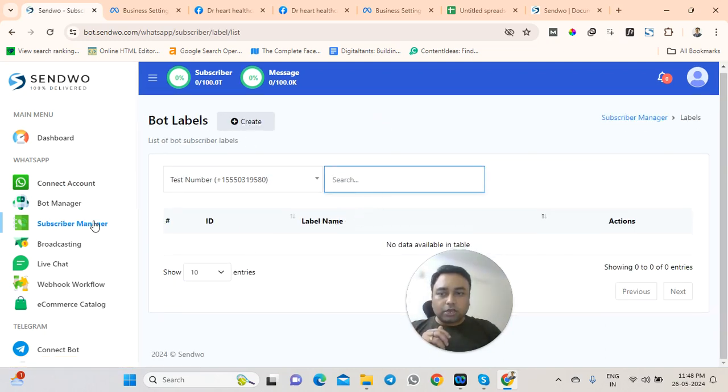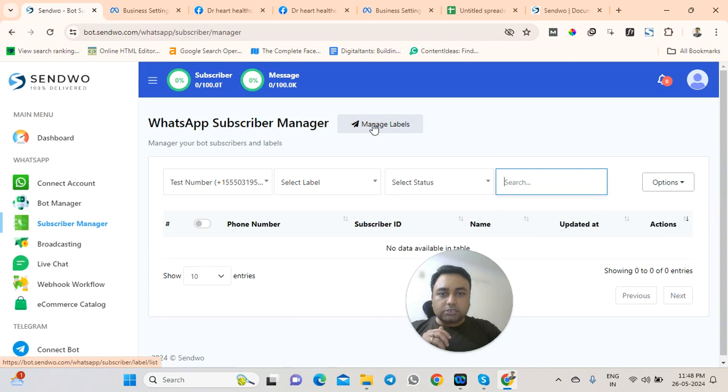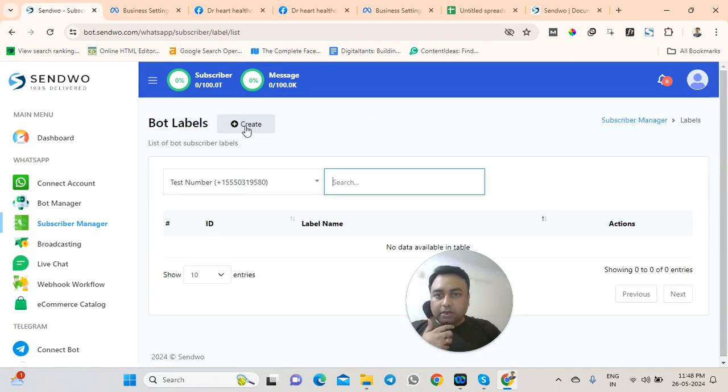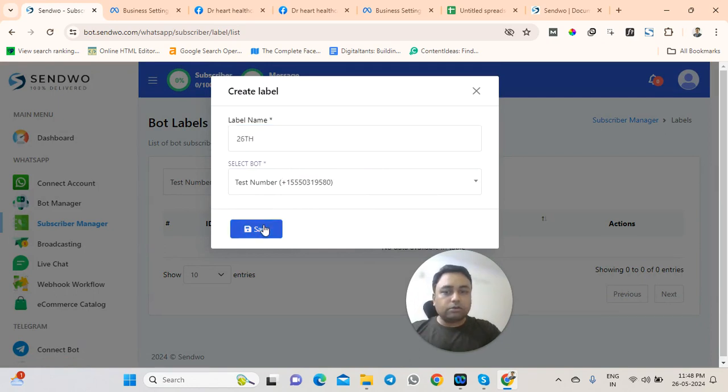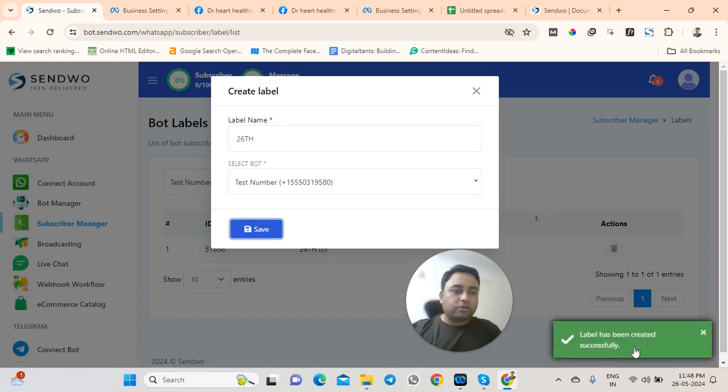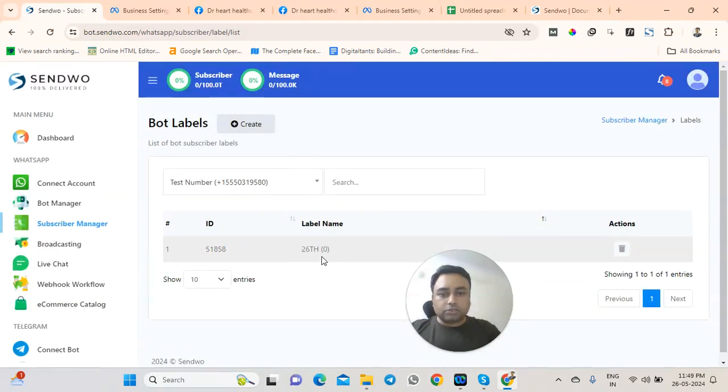As you see, I first clicked on manage label. Then I clicked on create and gave it the name 26th. If you have added multiple numbers for WhatsApp API, then you can choose which number this particular label belongs to. Then click on save. So this label has been created. Now we'll cross this. As you see, it is showing that it has 0 contact numbers right now.